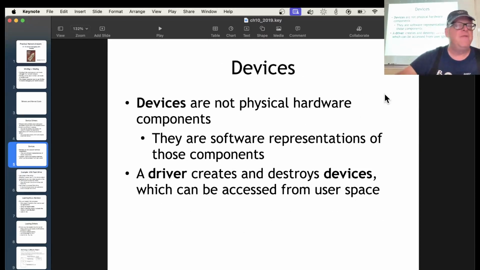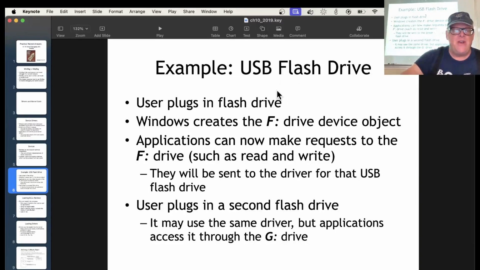So devices, remember everything in Microsoft is always named the opposite of what it is. So a device is not a physical hardware device. It is a software representation of it. So a driver creates and destroys devices, which you then access from user space. So they create a printer device, which is a software device you print to. So if you plug in a USB flash drive, Windows creates the F drive device object. Now you can read and write to the F drive. You plug in a second drive, it will use the same driver to create a new device called G, which you can write to. So that's how it works.